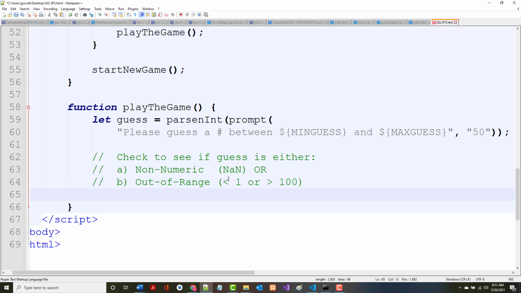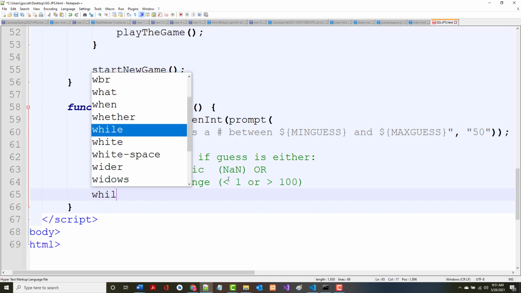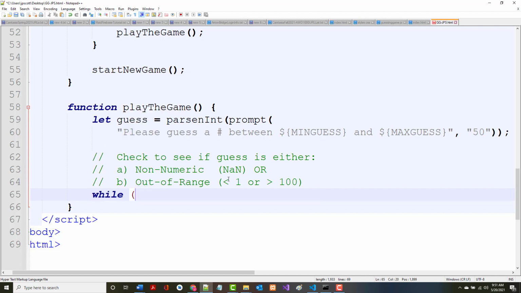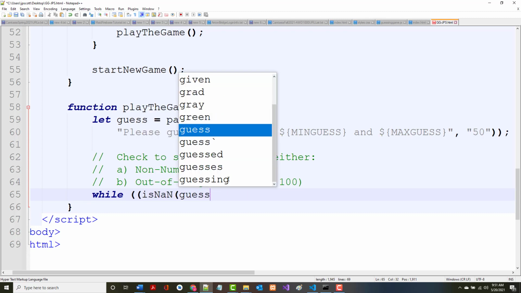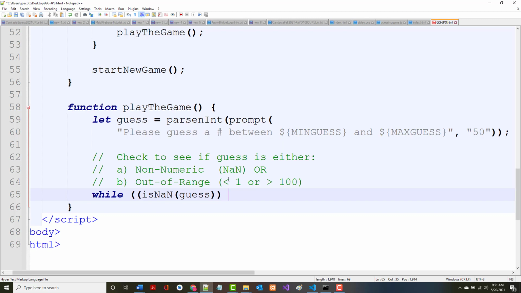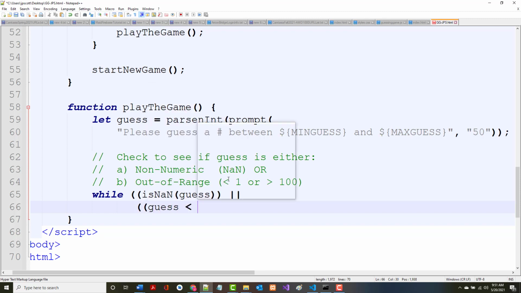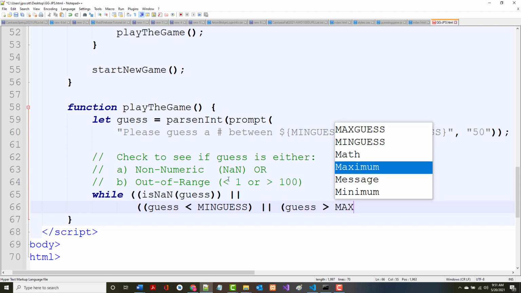Now, I might run out of room here, so I'll put this on multiple lines again. While isNaN guess, so while it's non-numeric, or, I'm going to put this on a new line, the guess is less than our min guess, or our guess is greater than the max guess.